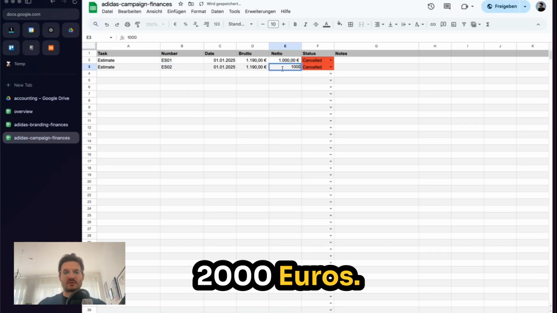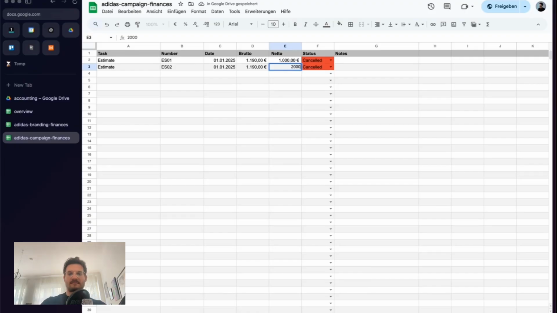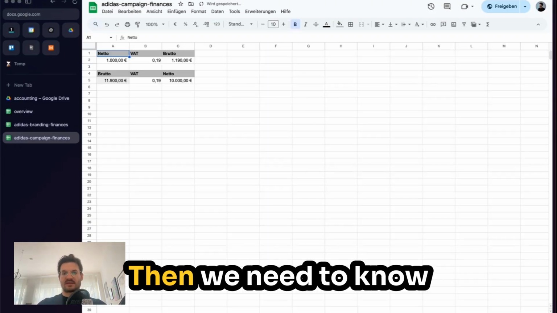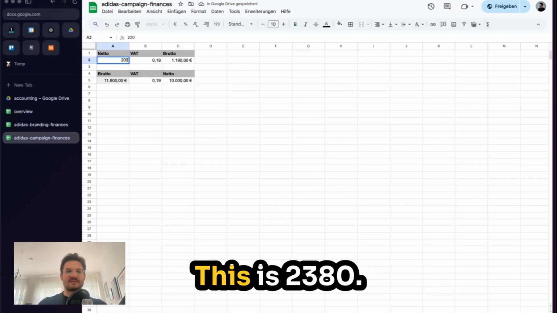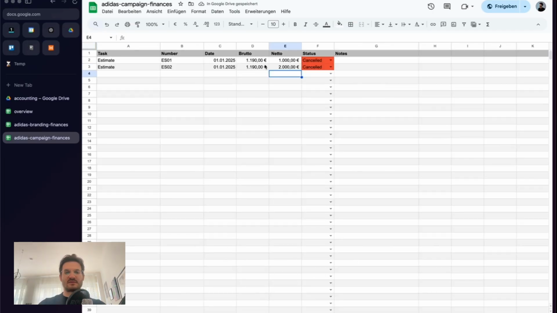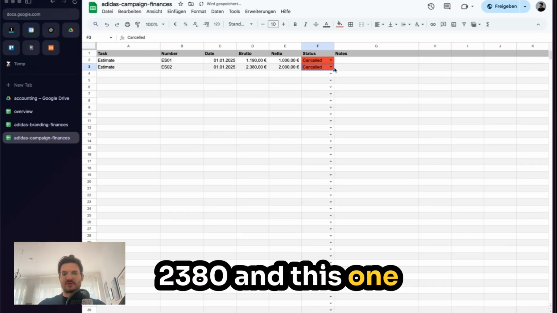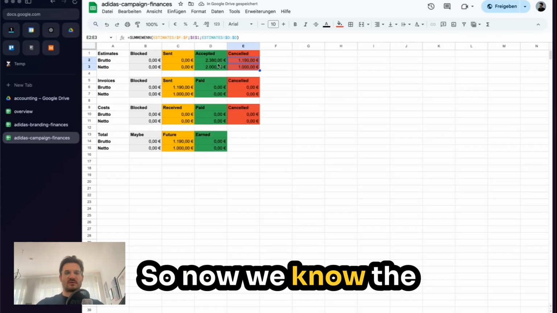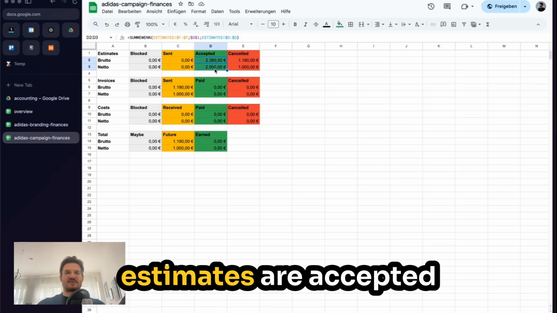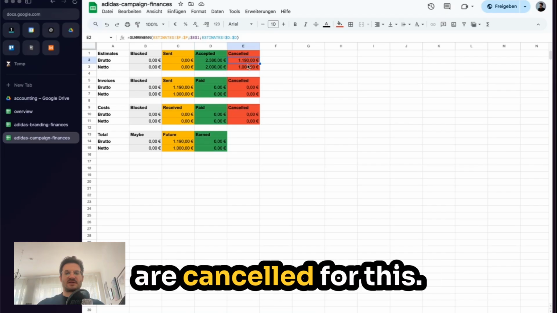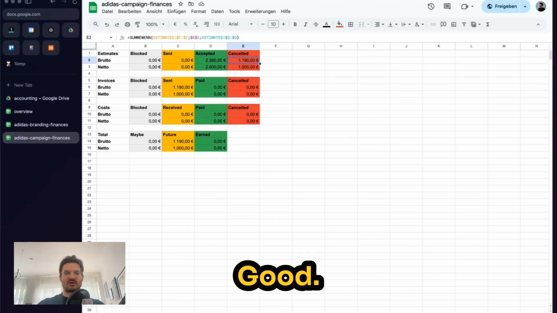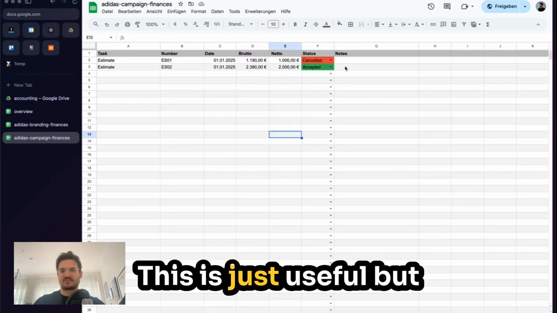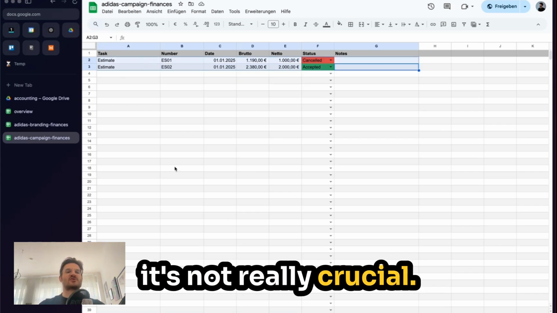For example, we can make a second estimate with 2,000 euros. Then we need to know how much taxes this is. This is 2,380. And this one, they accepted. Cool. So now we know the estimates that are accepted from this and the ones cancelled for this. Good. This is just useful, but it's not really crucial.